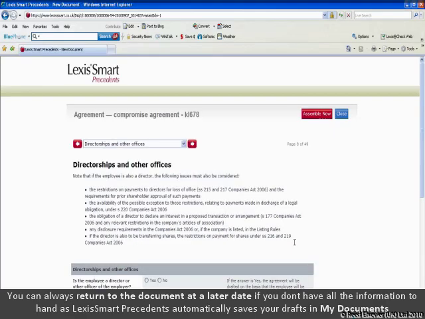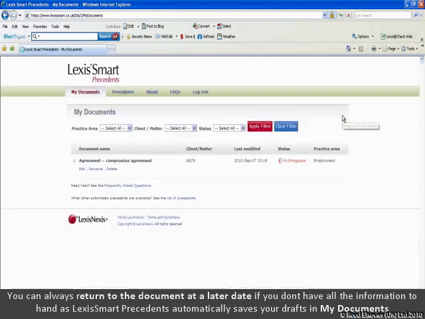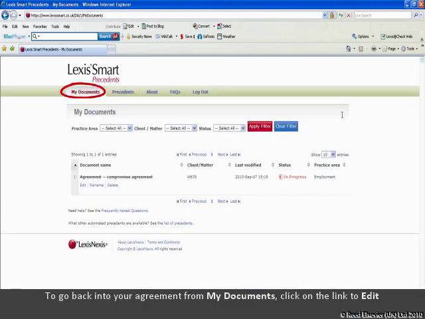Click Next. You can always return to the document at a later date if you don't have all the information to hand, as LexisSmart Precedents automatically saves your drafts in My Documents. To go back into your agreement from My Documents, click on the link to edit.